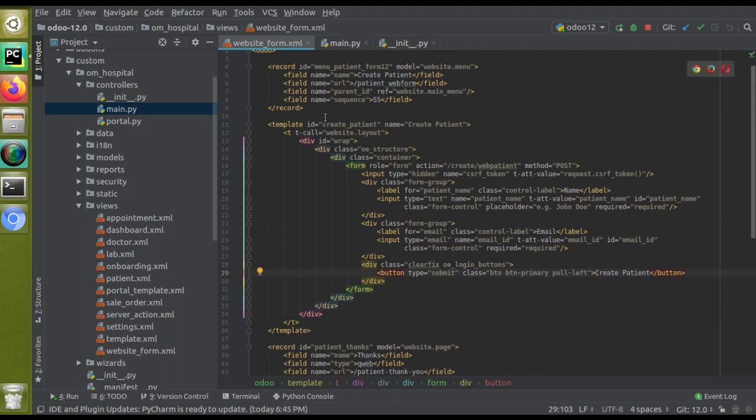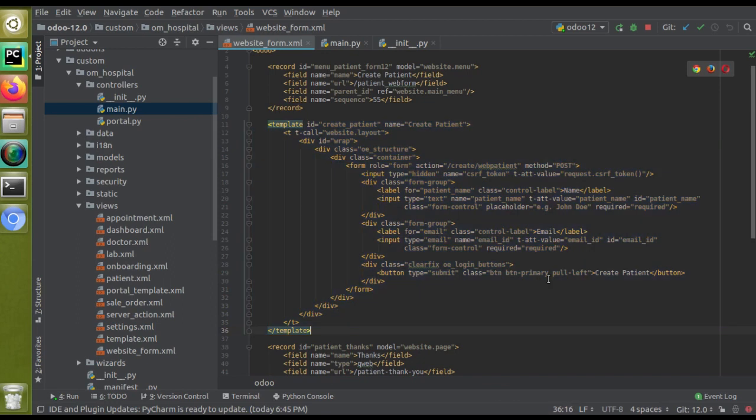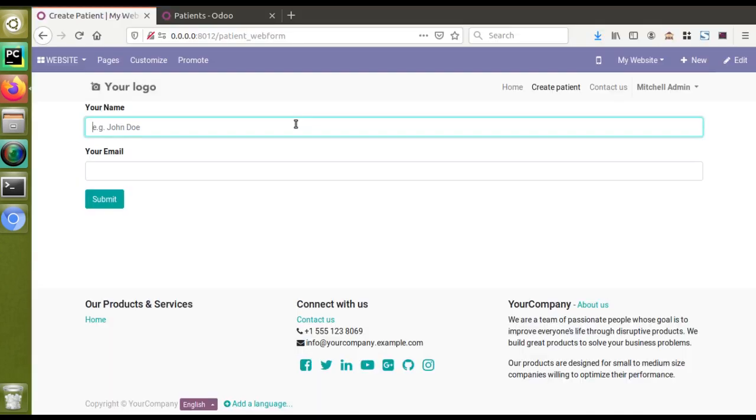So this is how simply we have created a form in the website. Let's see what happens if I upgrade the module. Right now what I have done, I have updated the patient name. I have changed the small letter p to a capital letter P, and Your Name, instead of Your Name I have renamed it to Name, as well as Your Email is changed to Email, and the submit button is renamed to Create Patient.